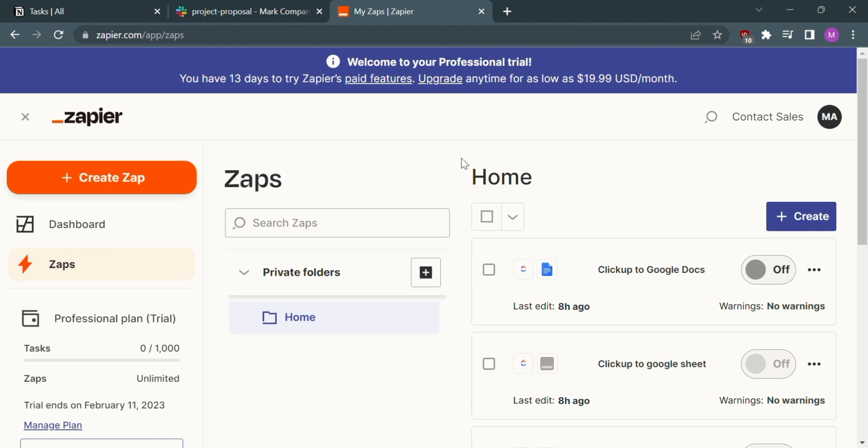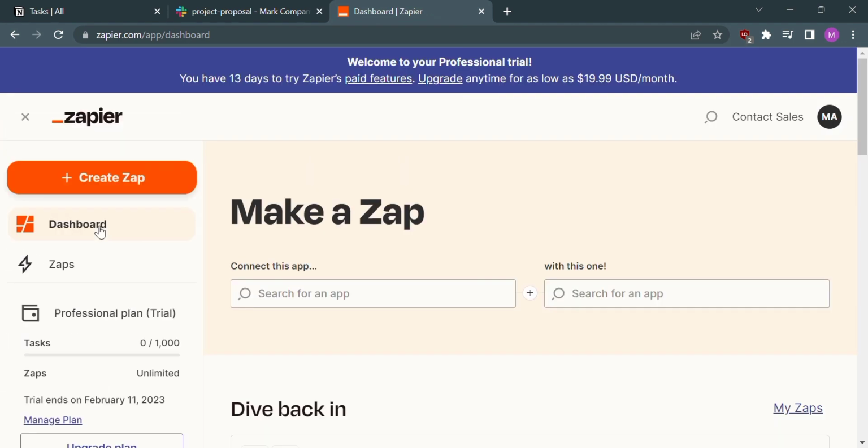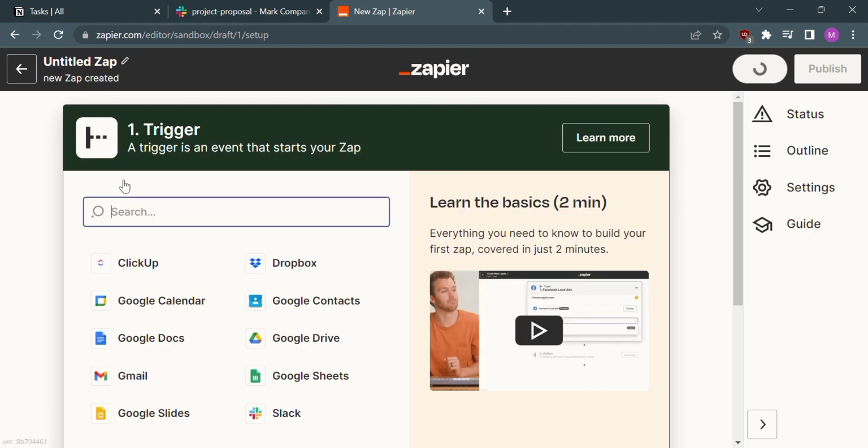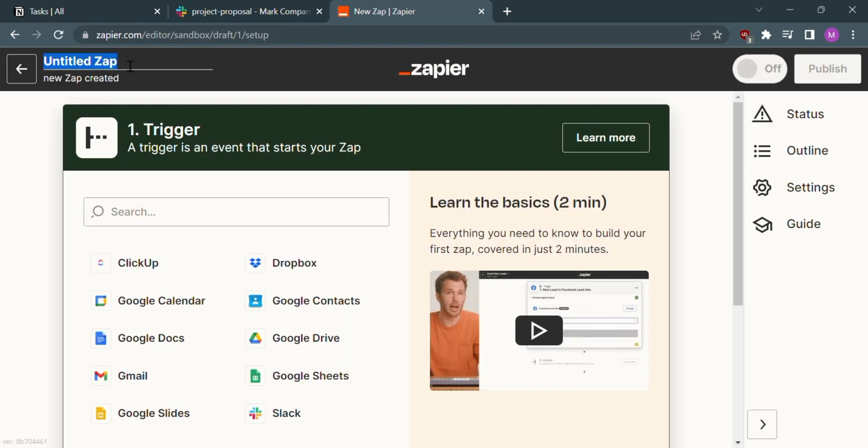And to start from the home of Zapier, kindly click the dashboard button, which will lead you to this page. Please select Create Zap. And from this page, you can change the title of the Zap. Let's say Connecting Notion to Slack as the title of our Zap. After that, the first process in integrating is the trigger.